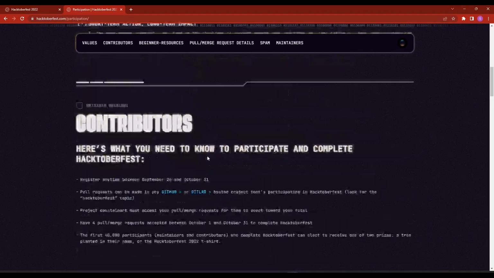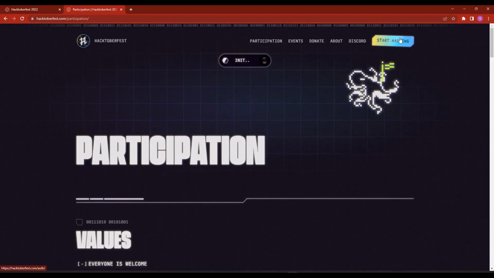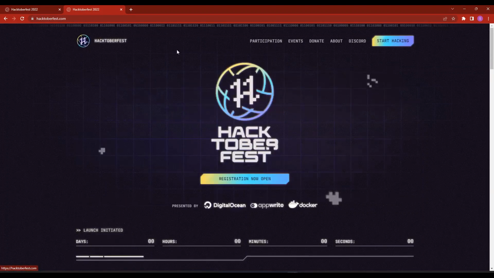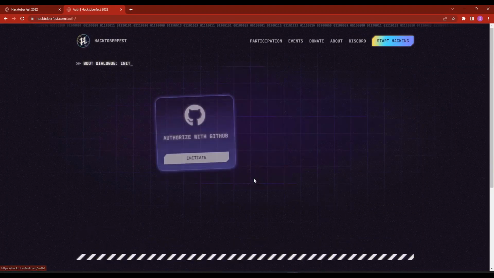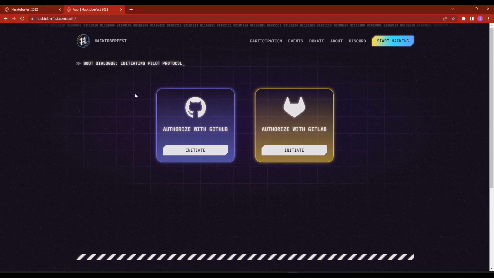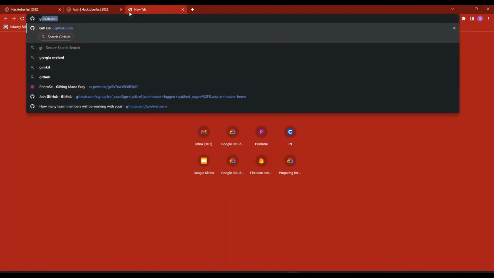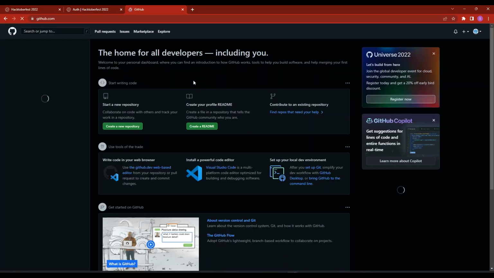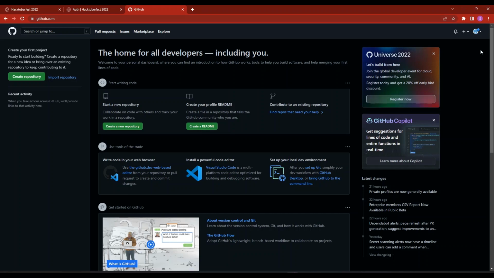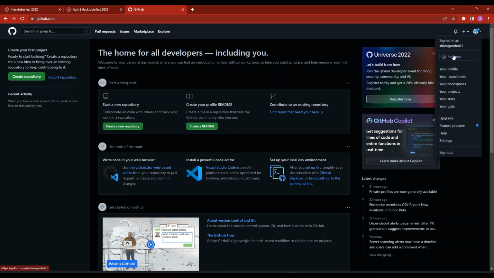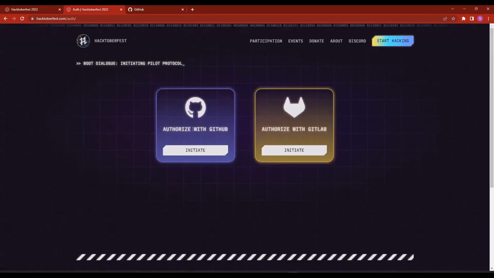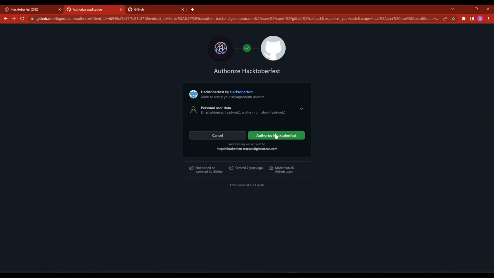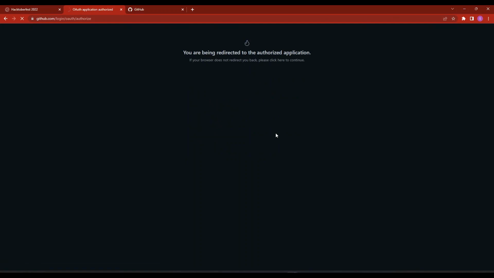And in order to register ourselves, just go ahead with the initial web page here. Registrations are open, just click on that. I'm just going ahead with my GitHub account. Prior to that, make sure that you have a GitHub account logged in. Currently this is my new account, so I don't have any repos here. I have my account ready, so I'm just going ahead with authorize with GitHub. Just authorize Hacktoberfest.